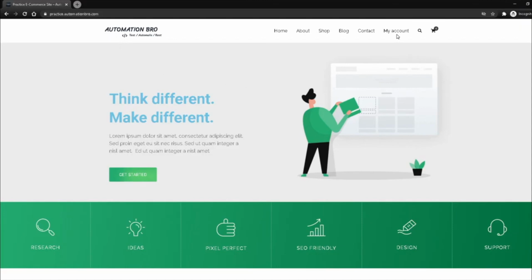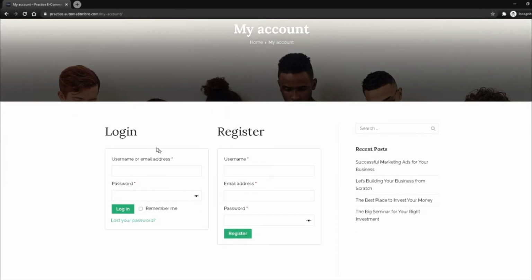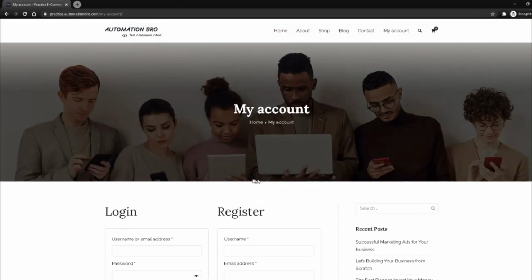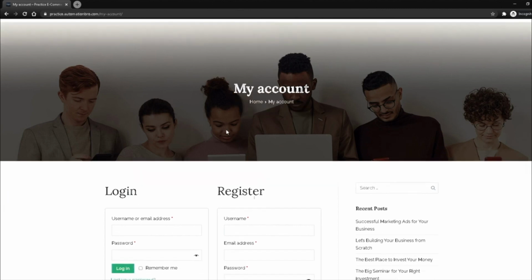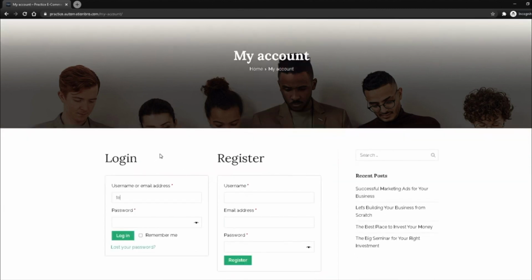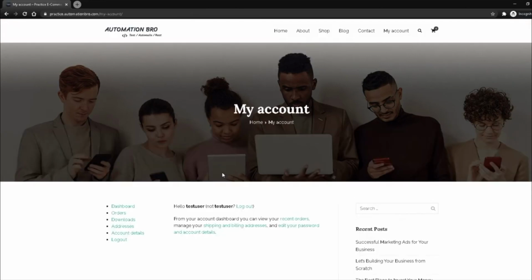And over here, if you notice my account, if I click on that, it actually opens up this login and registration page. Now let's imagine anything that I want to do, I want to make sure I'm logged in and then I'm actually doing that. So to log in, I'm just going to put in the test user over here and I'm going to put the test user 123 password. And then I'm going to log in. So I'm logged in now, and as you can see, it says hello test user.